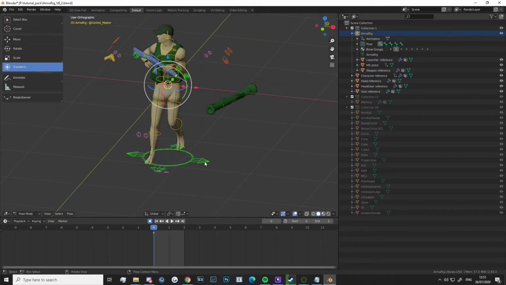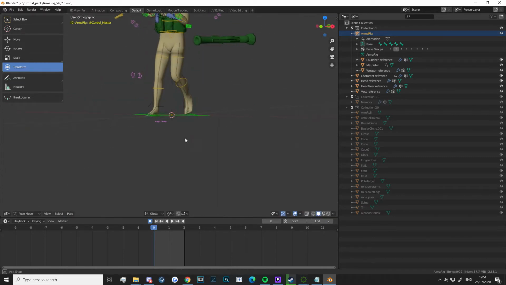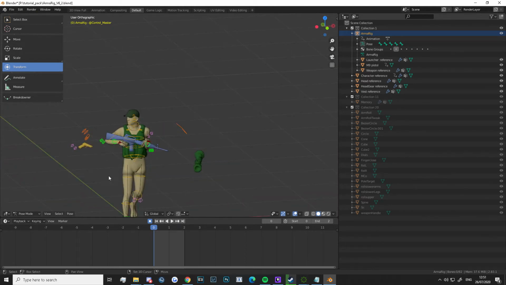You want to click on this red circle, then hold control, which will snap things into place, and drag the blue arrow up until it snaps on there, because now he's on the level plane, which means he won't be halfway into the ground.